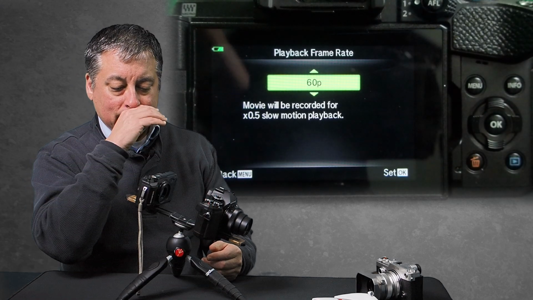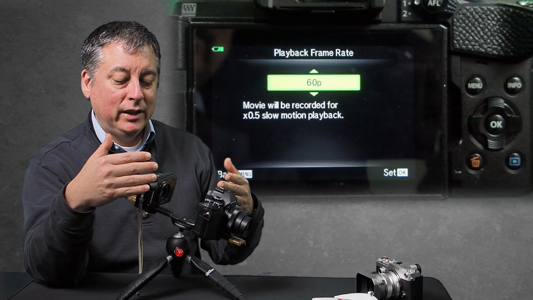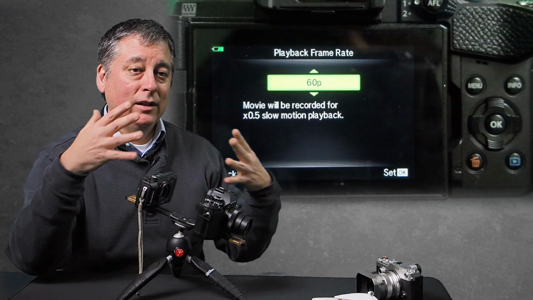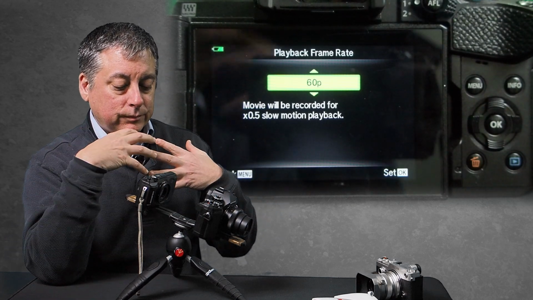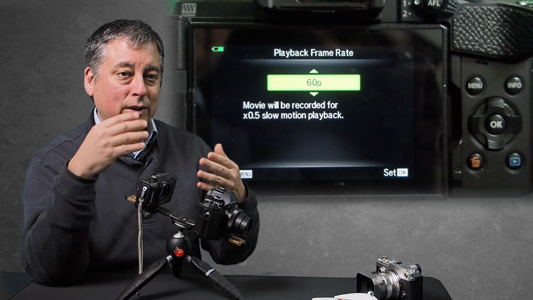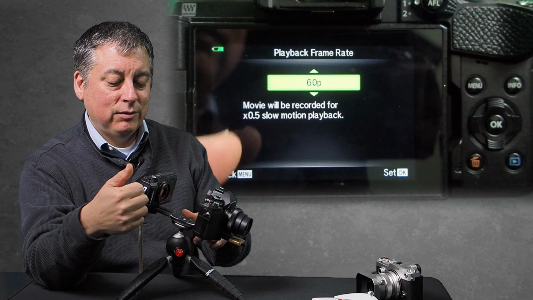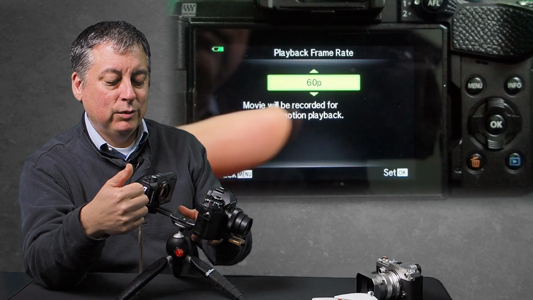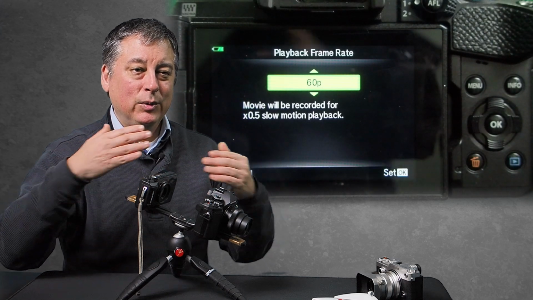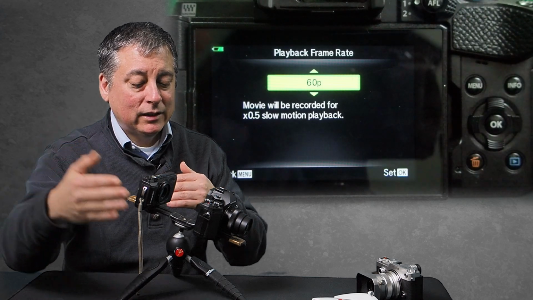The high-speed frame rate is going to record at 120 frames per second, but this setting, 60p, is actually what it's going to create the file in. So if you record at 120 frames per second but save the file as 60p, it tells you right here, 0.5 slow motion playback. It's going to play everything back at half speed, but with a very high resolution in terms of seeing one frame to the next.